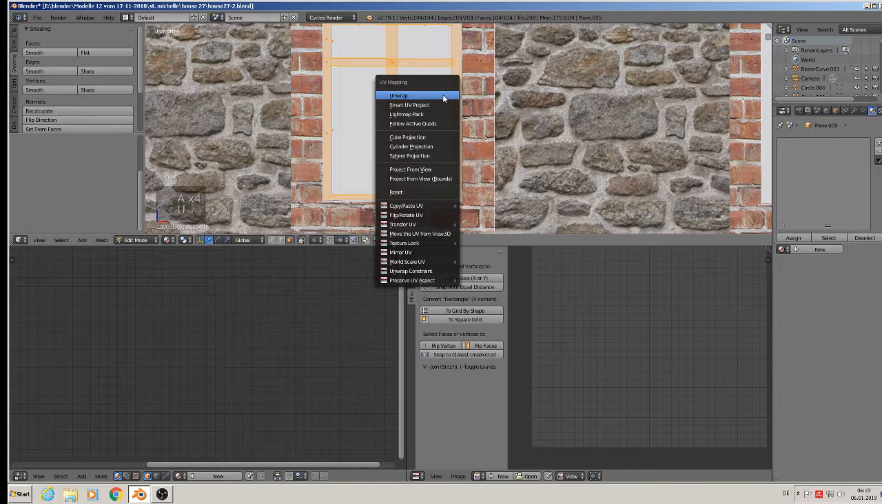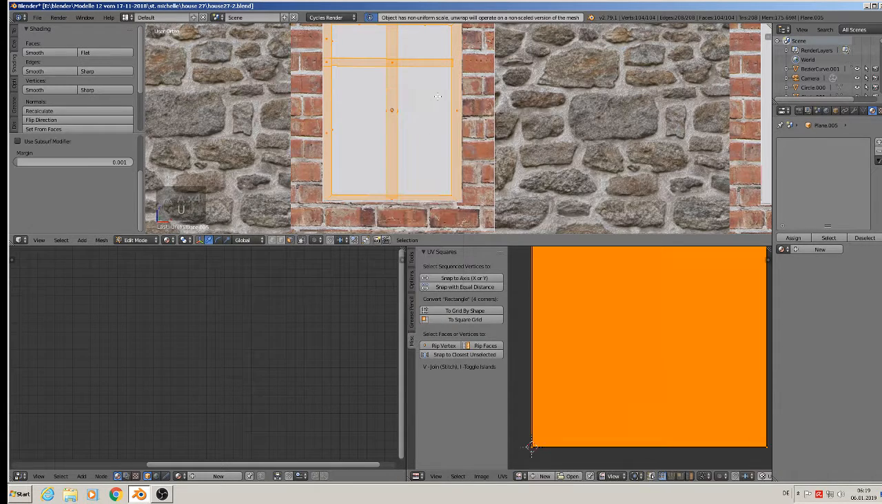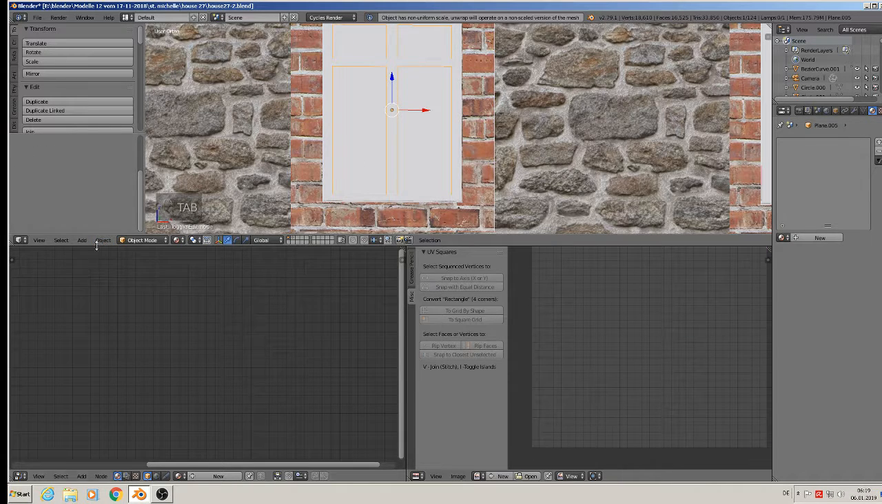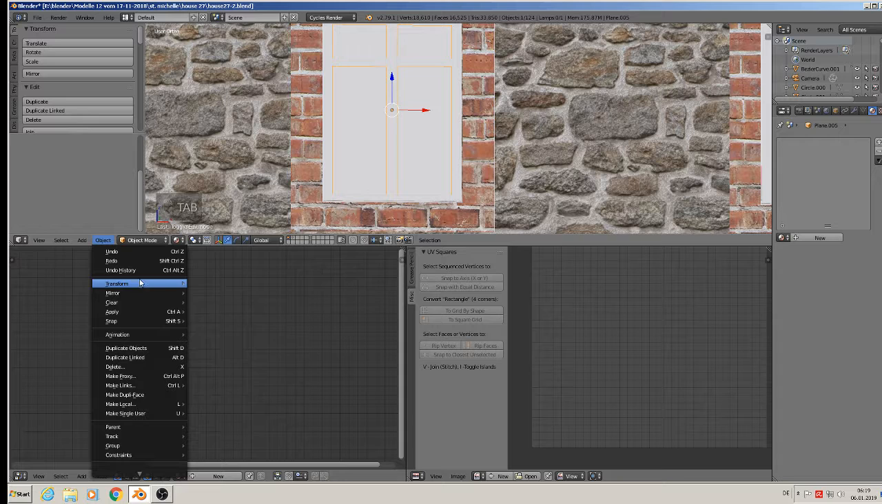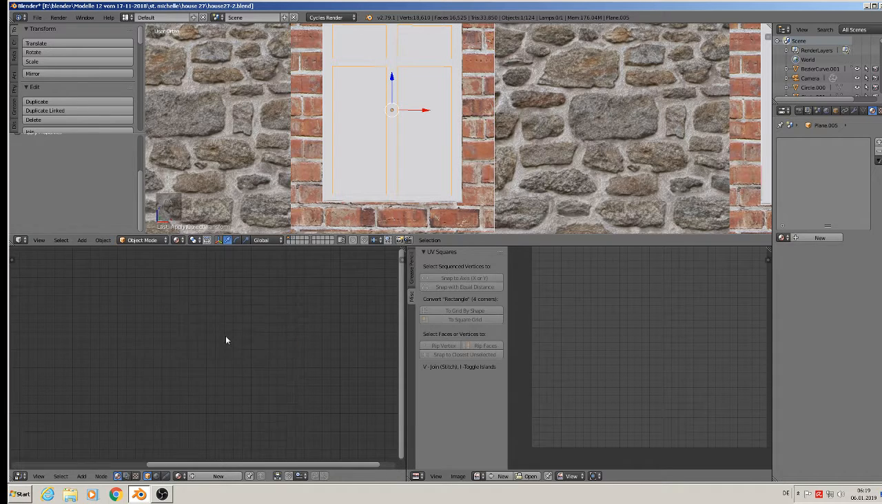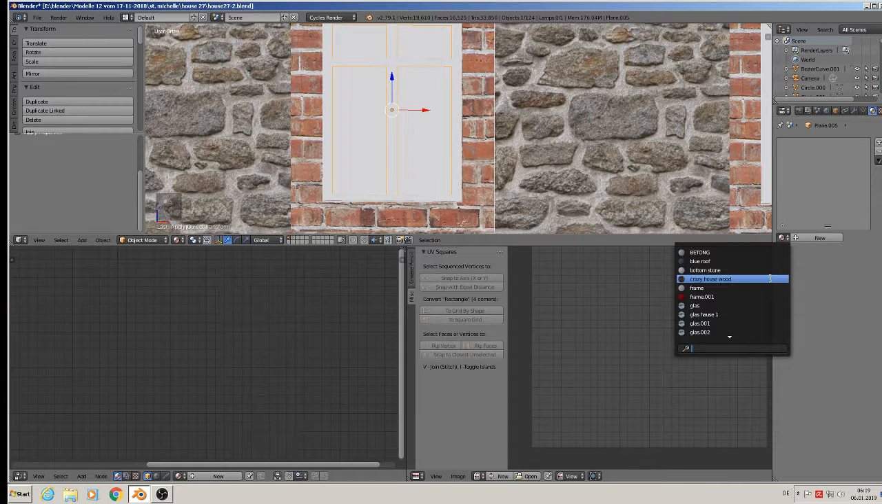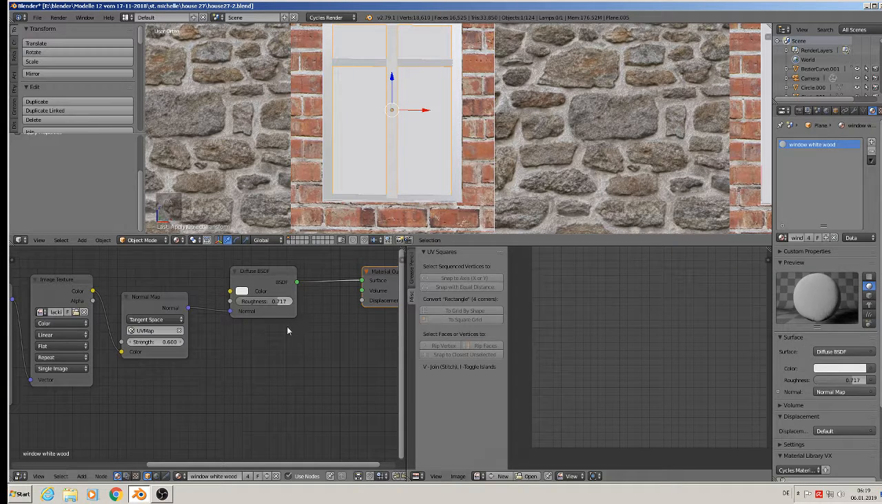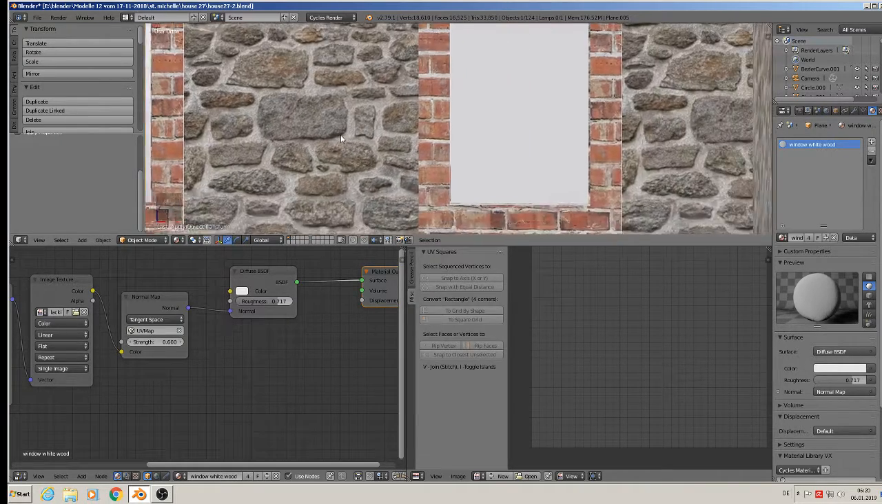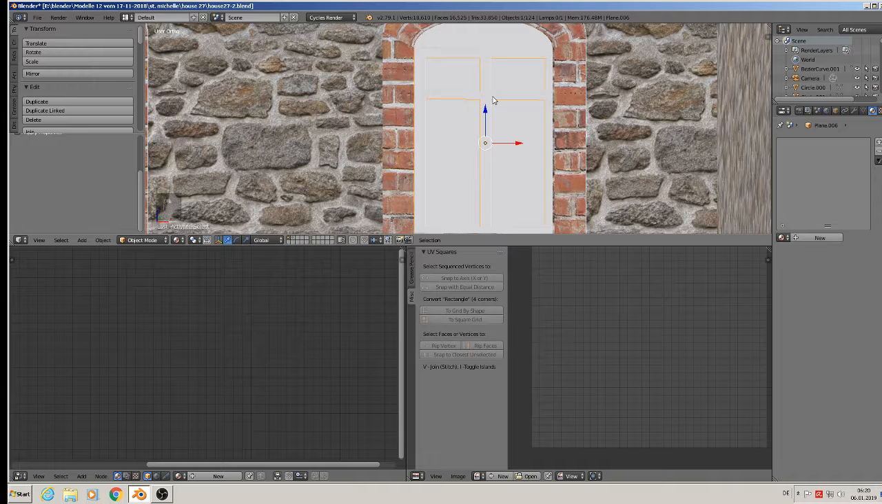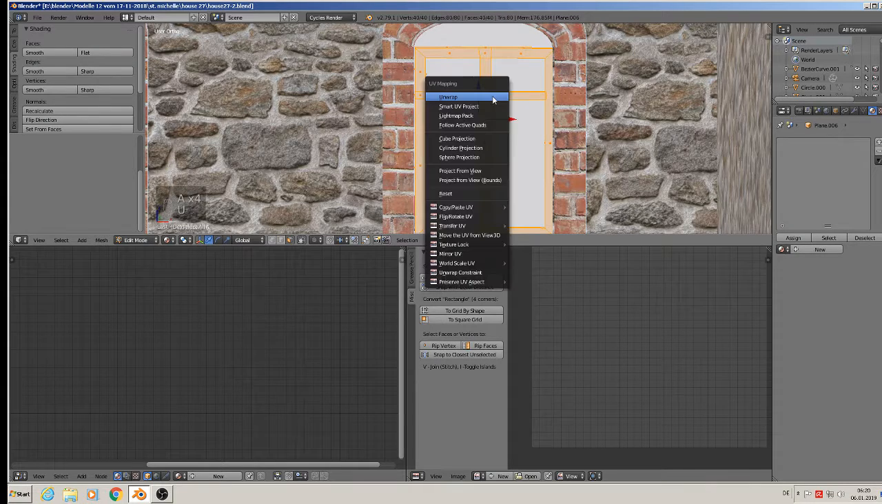So take all, unwrap, non-uniform scale. We must go to object mode and apply rotation scale, material, window, white wood. UV is there, that's good, and here also the same.